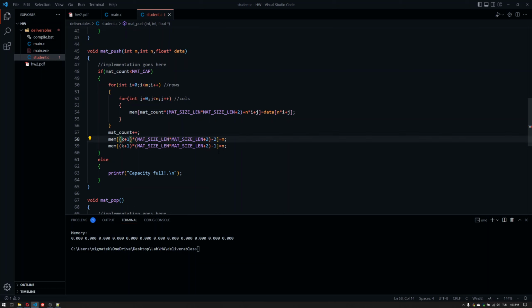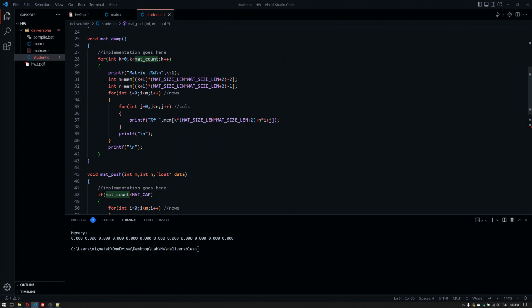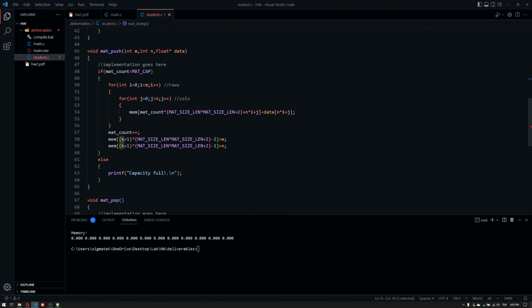So if this would be k here, which is basically also k here, this is k. If that's k and that's k plus 1, it would mean that mat count plus 1 would do the job here, because it goes to the next matrix, comes back 2 elements, sets it equal to m. It goes to the next matrix, but comes one back and sets that to n.